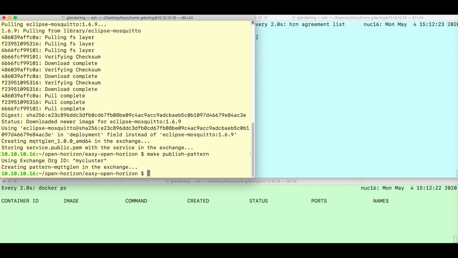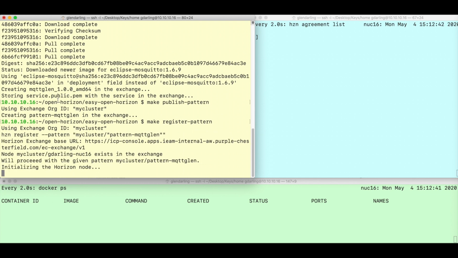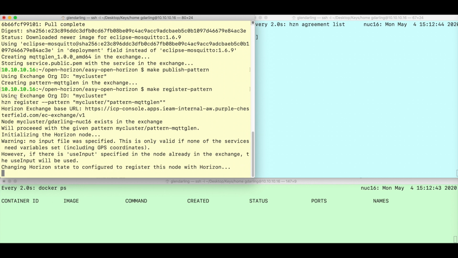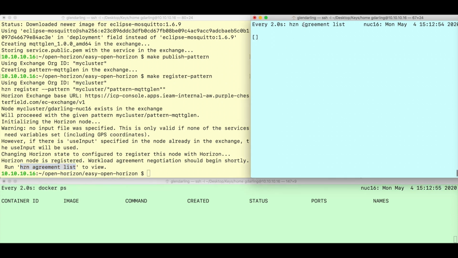And now that the service and the pattern have been published, all I need to do is go to any one of the edge nodes in the Open Horizon ecosystem that are on this exchange and do make register pattern. And we'll go ahead and register this edge node for that software deployment pattern. And what that make command is doing is this, and it says use hzn agreement list to view the status of agreement making.